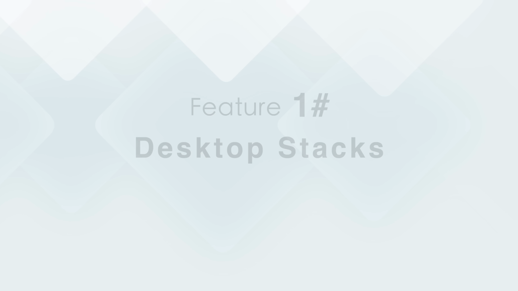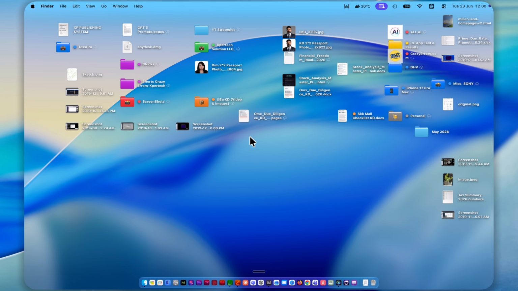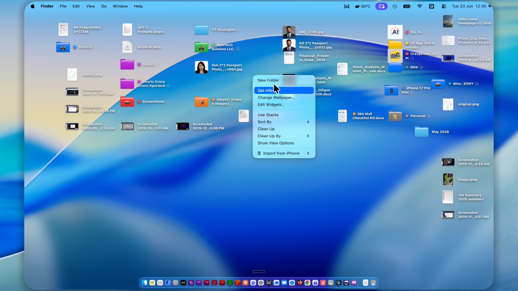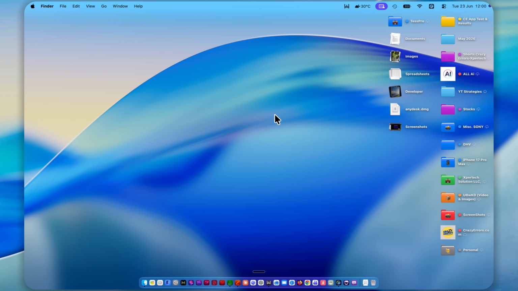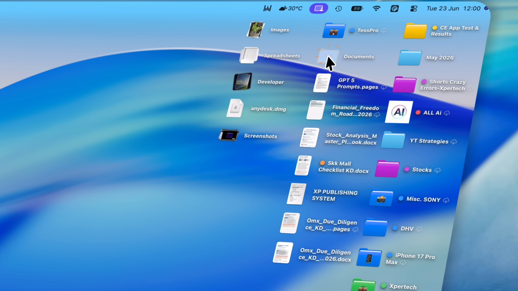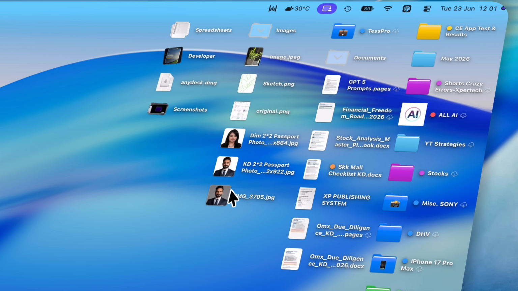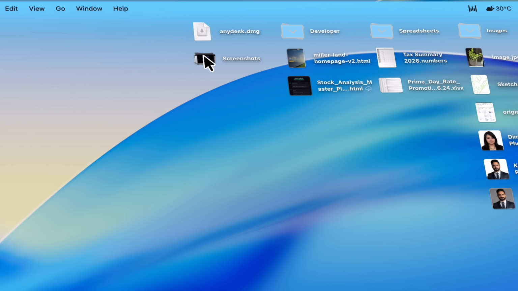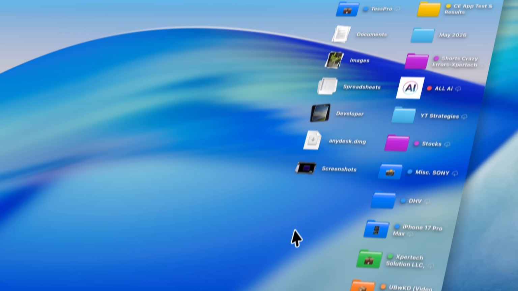Let's organize it. If this is your desktop, find any empty space, make a right click or 2-finger tap on trackpad. And this time, use stacks, just one click. Documents together, screenshots all together. Nothing moved, nothing deleted. Same files, just organized. The clutter was never the problem. The system that organizes everything was off.